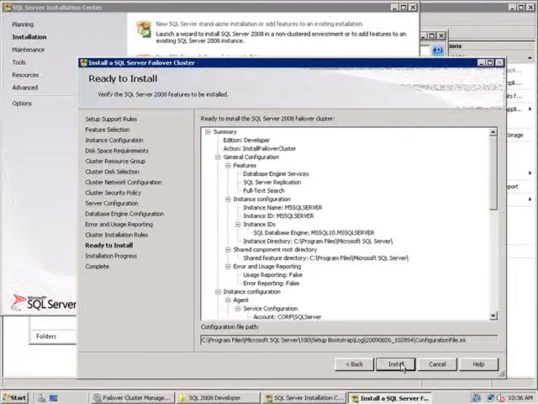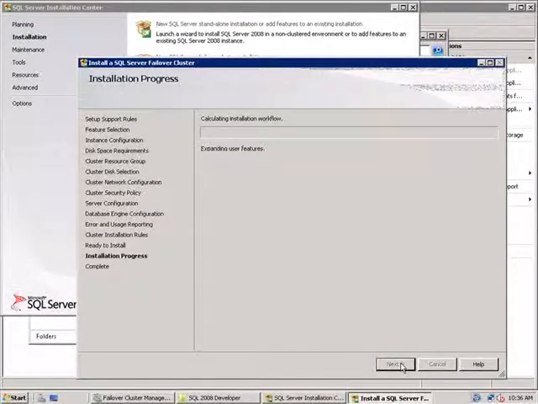So validate our cluster, check everything, we click install, and you sit back and wait for about half an hour. So this is just going to look exactly like a normal install is going to look. It's just going to go ahead and copy everything over, put all the registry keys in place. And the only additional thing it's going to do is it's going to create that resource group in the cluster, and it's going to add in all the cluster resources, including the IP address, the network name, all the drives, and the various SQL resources, which we'll take a look at as soon as this install is complete.